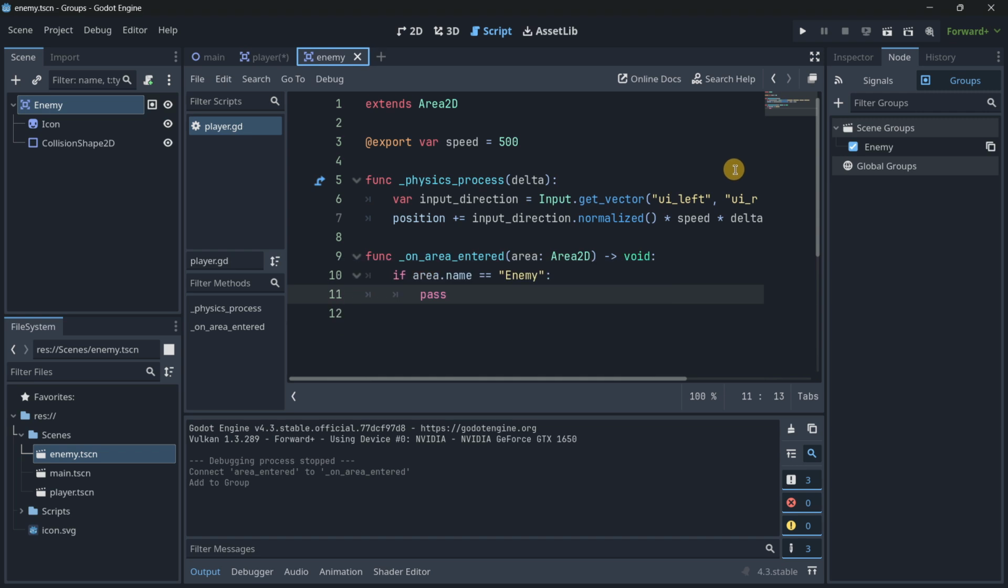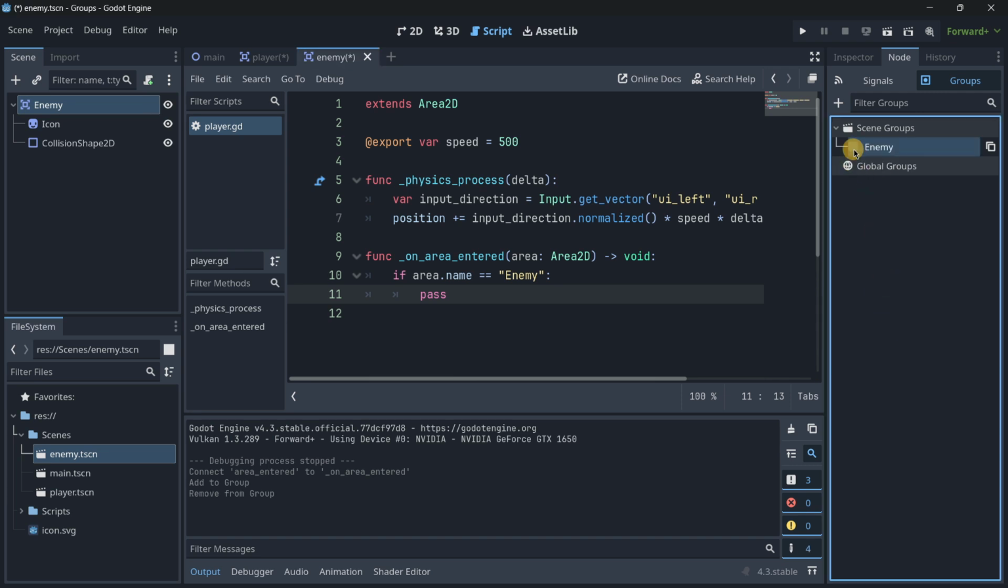And also note how over here, in order to add or delete the node from the group, I just enable or disable the checkbox. So it is much easier than just having to type it in manually, because that could lead to some misspellings, and then those misspellings would make the code work unexpectedly.